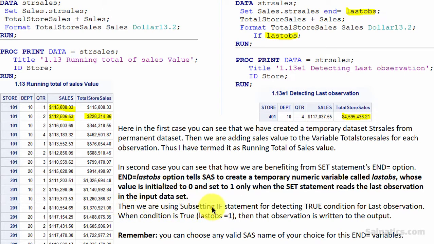Then we are using a subsetting IF statement for detecting the true condition for the last observation. When the condition is true, that is, the value of lastobs is 1, then that observation is written to the output. As you can see here, our last observation is written to the output data set. Remember, you can choose any valid SAS name of your choice for this END= variable's name.